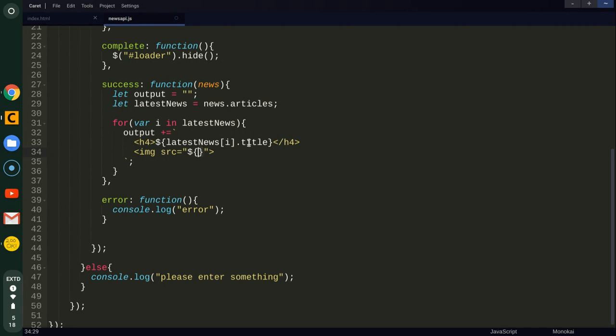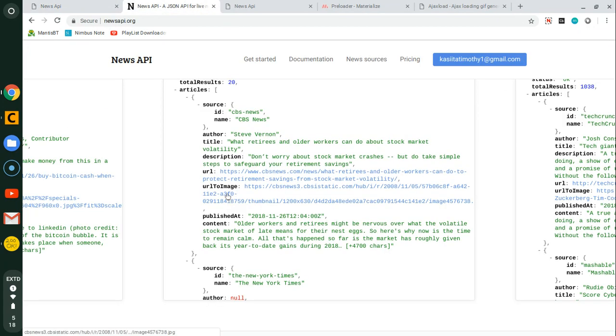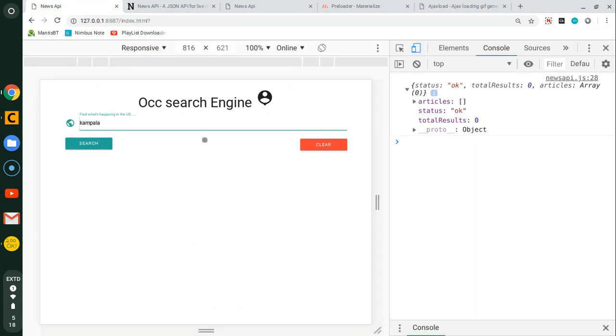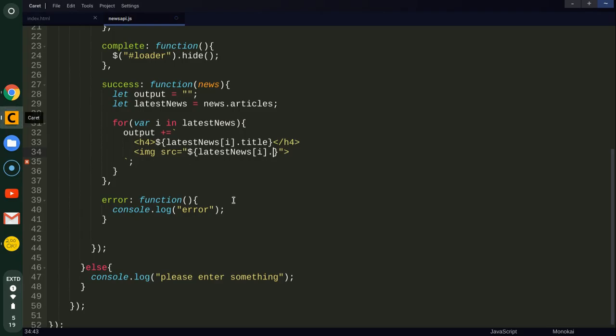We just put that image tag, we put the source attribute, and we are going to say dollar sign curly brackets. Then we get this array that we are looping through, latestNews square brackets i, and we say dot this keyword that you're seeing on this side, the API's URL to image, and I'm just going to copy it. So, URL to image. Let's remove this. Right now we have access to the image also.